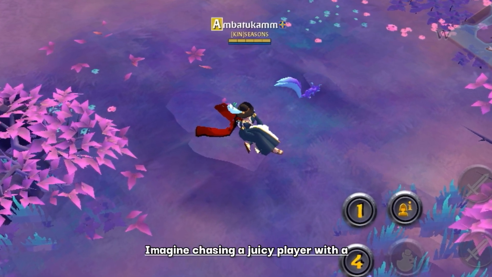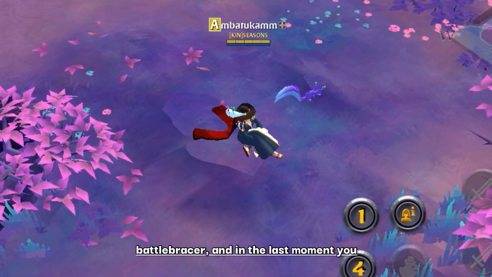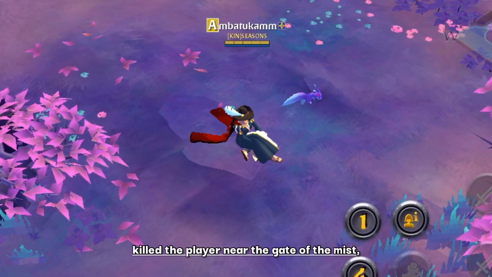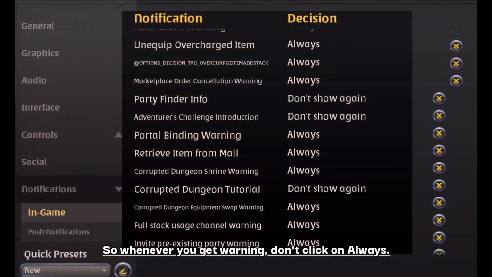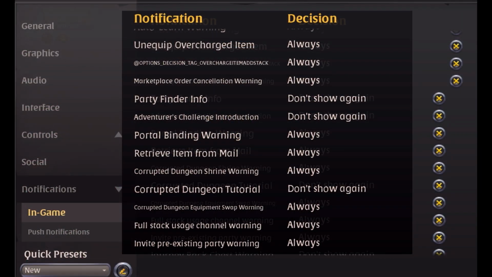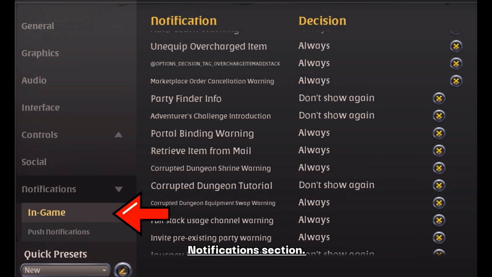Imagine chasing a juicy player with a battle bracer, and in the last moment you killed the player near the gate of the mist and leave the mist without any of your consent. So whenever you get a warning, don't click on always. If you did, you can undo here in the notification section.